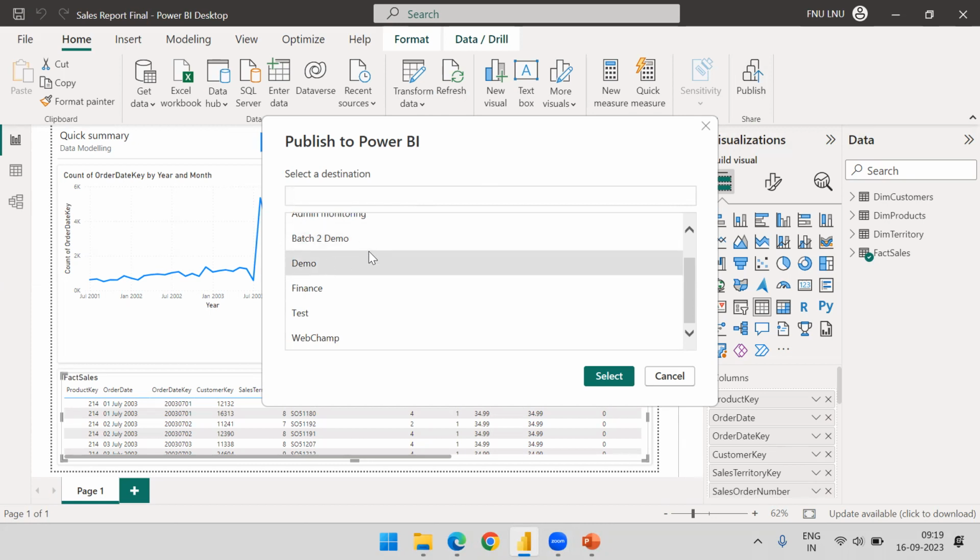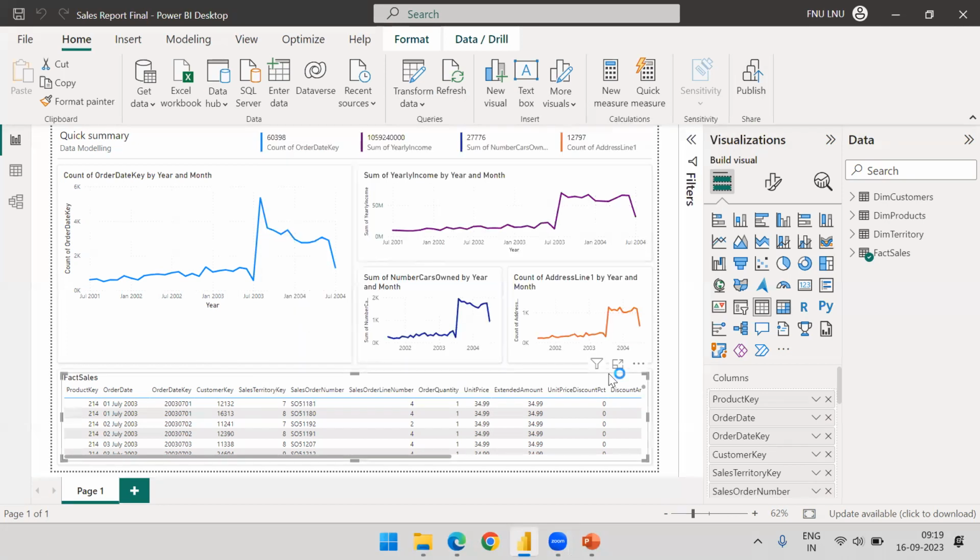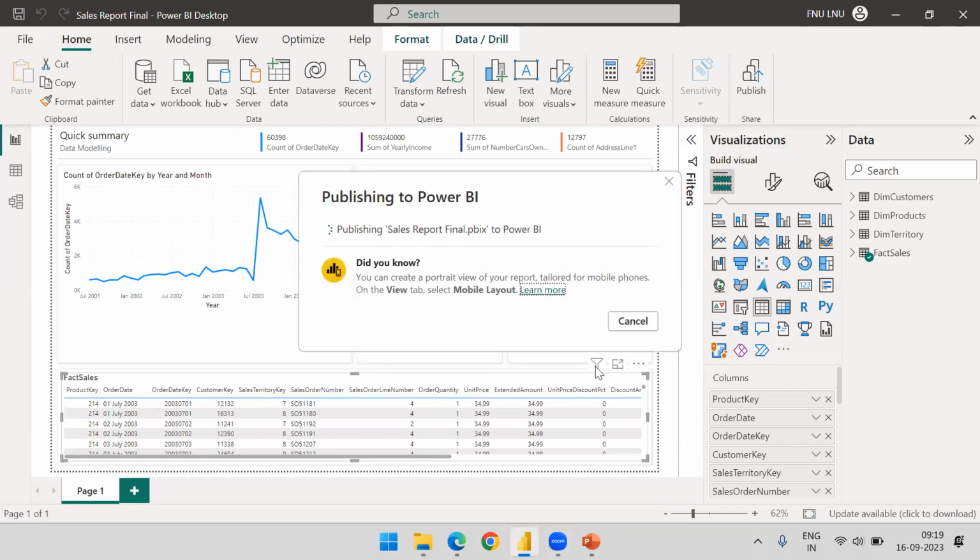Let's say I wanted to, what you need to do is select the specific workspace and click OK. It will start publishing, meaning whatever reports you have created on the desktop will be pushed to the Power BI cloud.